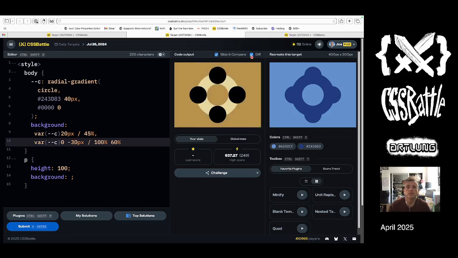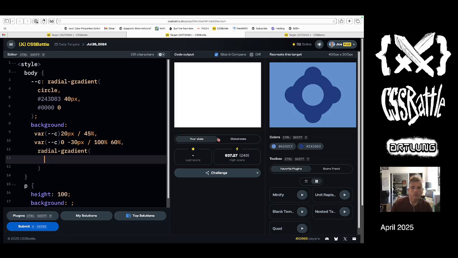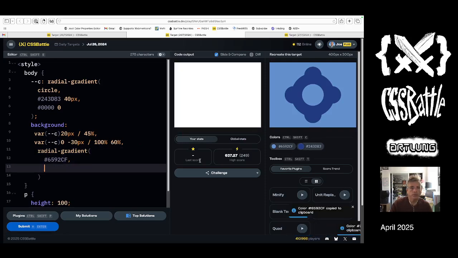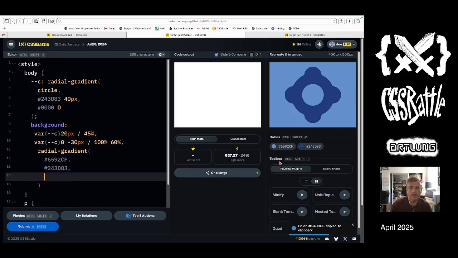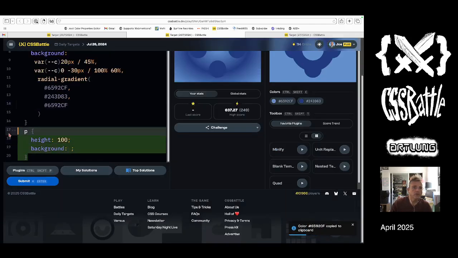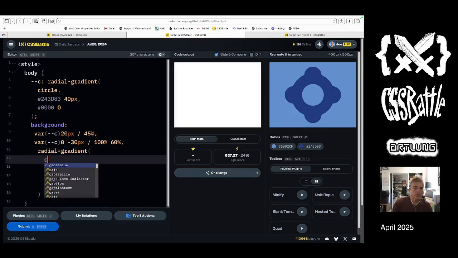And then the final bit is a radial gradient again, which is the inner blue, the dark blue, and the inner blue again. And we don't need this. I just noticed that we still keep that paragraph tag specifier around. We do need the keyword circle.